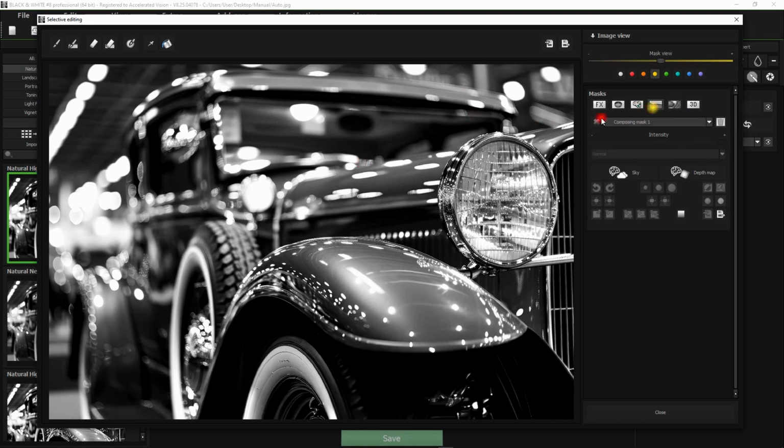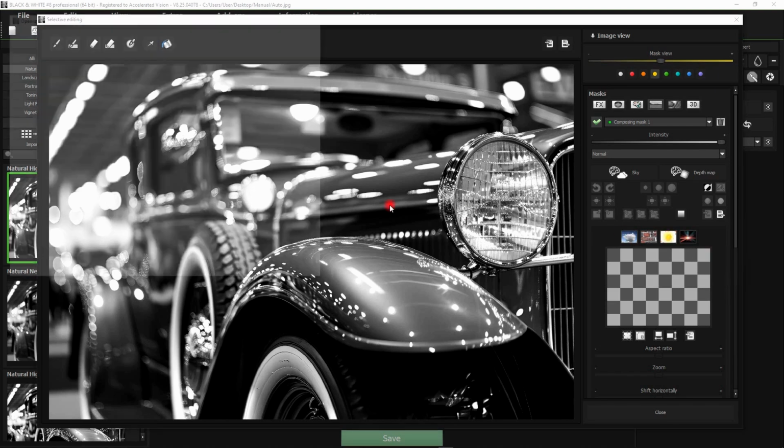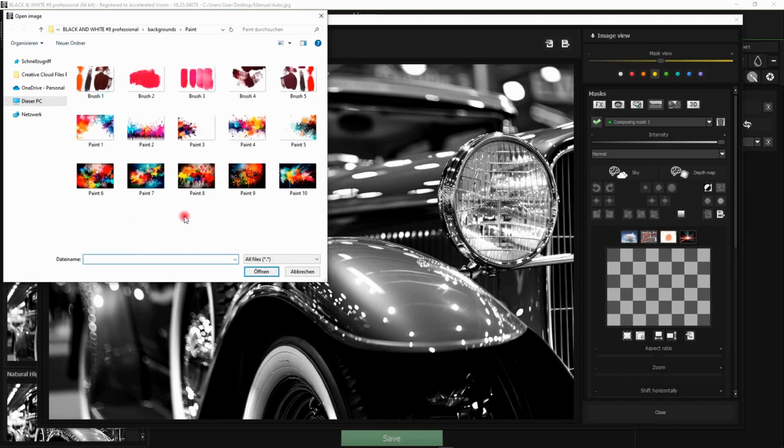Now, let's take a look at composing. To do that, enable this area at the top, activate a mask, and now we can see the 4 colorful buttons that open here. These are pre-made image collections that we can apply to our image. Clicking them opens a folder with these images, which come pre-installed and which you're free to use. And I'll choose some color splashes here.